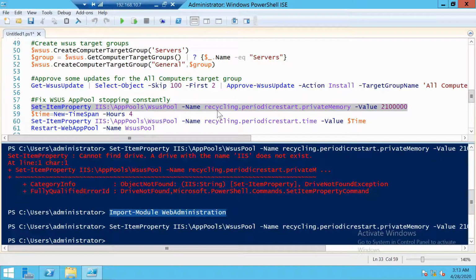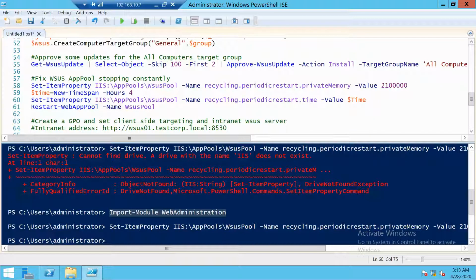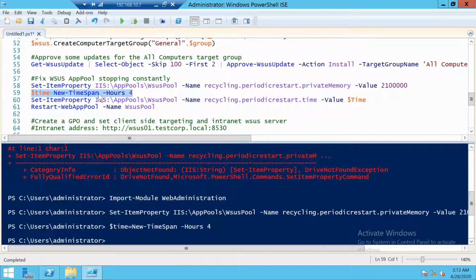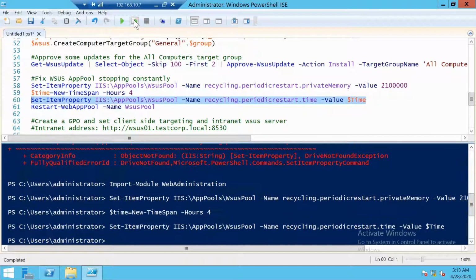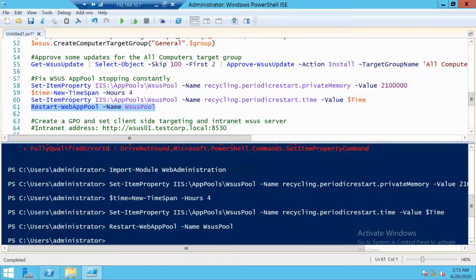So this takes care of the first thing, and the second thing we have to set is this time parameter, and this one we have to make it smaller than it actually is. I'll create a time span in PowerShell of 4 hours, and I will set this as the new parameter, and so this can take effect, we have to restart our application pool. And this is it for our basic configuration.